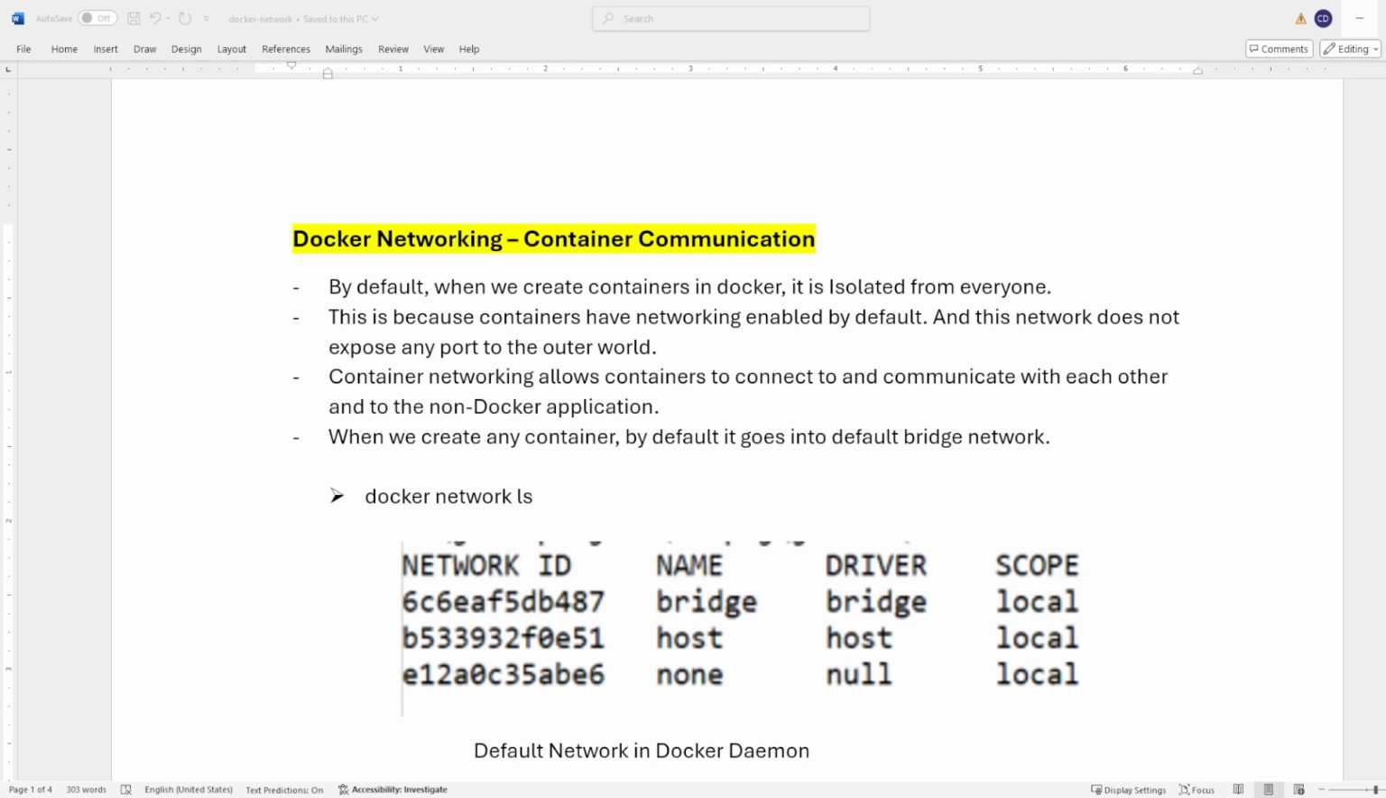Hello everyone. In today's video, we will explore Docker networking and understand how two containers talk to each other with a bridge network. When we create a container, it is isolated from other containers and all the applications. This is happening because Docker networking is already enabled in the Docker containers and it does not expose any port.